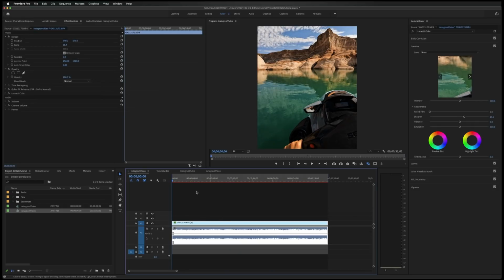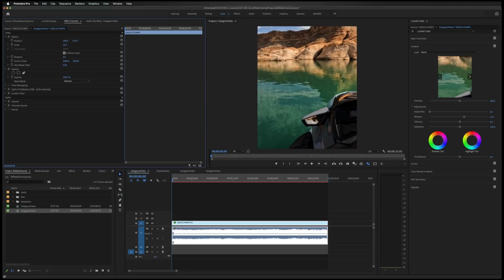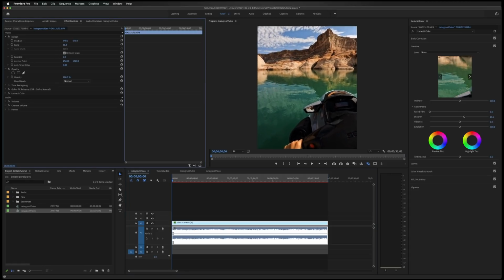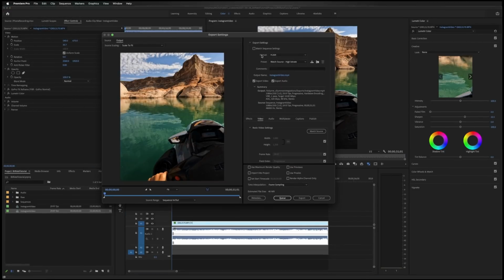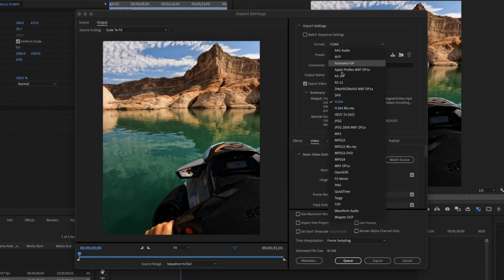So hit OK, and now we have a frame size that's gonna match our Instagram video output. I've already got one set up over here. A lot of the GoPro footage is gonna be bigger than your frame size, so just make sure you scale that down so it fits the frame. And then once you're ready to export, let's go up to File, Export Media. For Instagram, your format is gonna be H.264. There's a lot of scary options in here. Just know H.264 is your safe place.